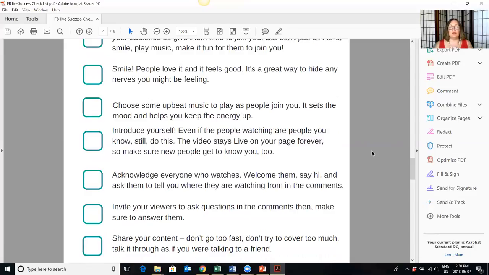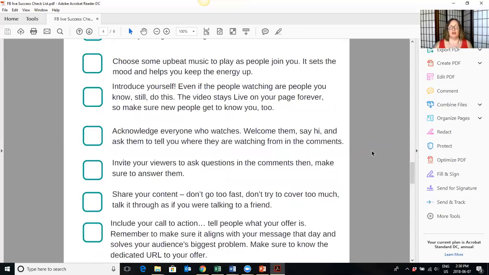Again, be cautious about the music. Make sure you introduce yourself. Even if the people watching live know you, there's going to be people watching afterwards that don't know you. So make sure you position yourself, you introduce yourself, and in fact, write an intro that you're going to share in advance. Remember, the video stays on your page, your profile, in your group forever, so you want to make sure that new people will get to know you a little bit more through your introduction.